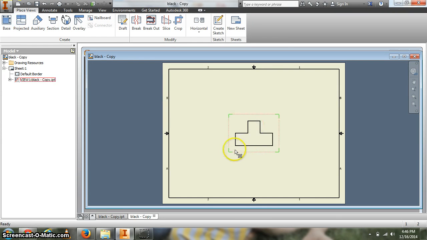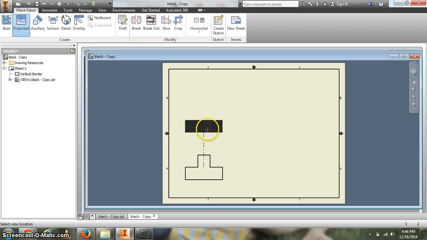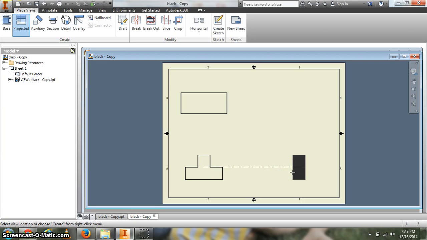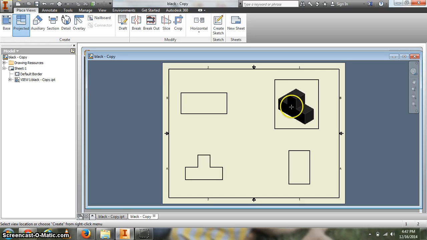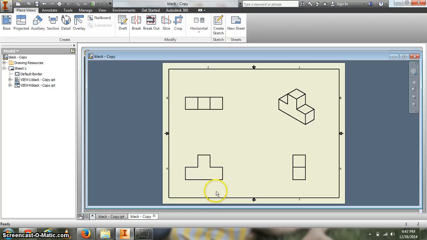I can hit OK. Next thing I want to do is when my cursor turns into that four-way arrow, I can drag this down and place it right about there. That is the front view of my multi-view. My next step is projected, and now I can bring it straight up and do the top view. Come back down, move my mouse over, right side, and go up there for my isometric. Right click, create. Alright, looks pretty good.